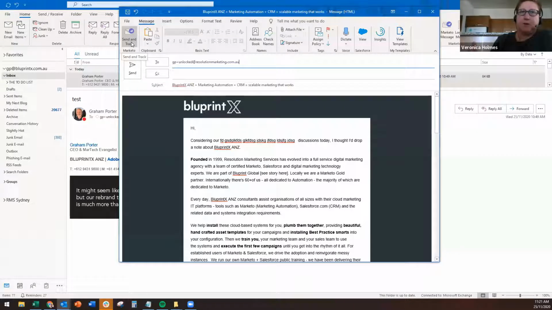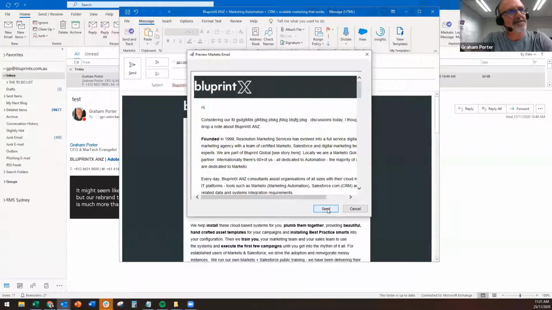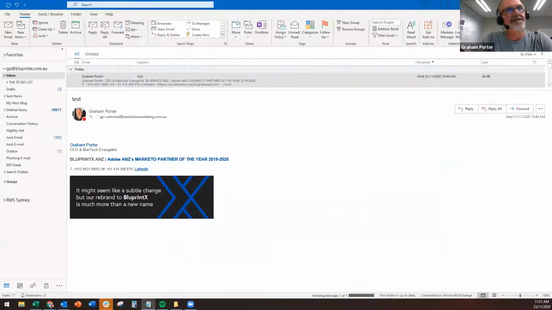However, if it does exist in Marketo, it's just going to track it against that record. Yeah, nicely said. So then I've got the old send button, of course, but I've also now got this send and track button just right here as well. So I'm gonna send that off.